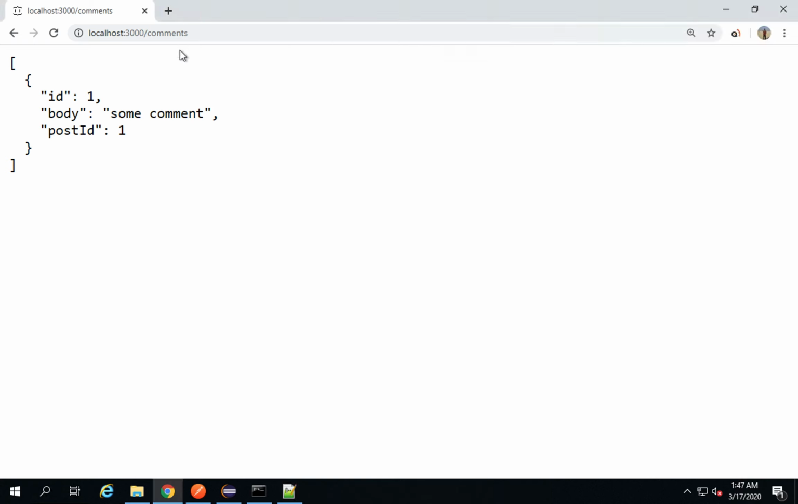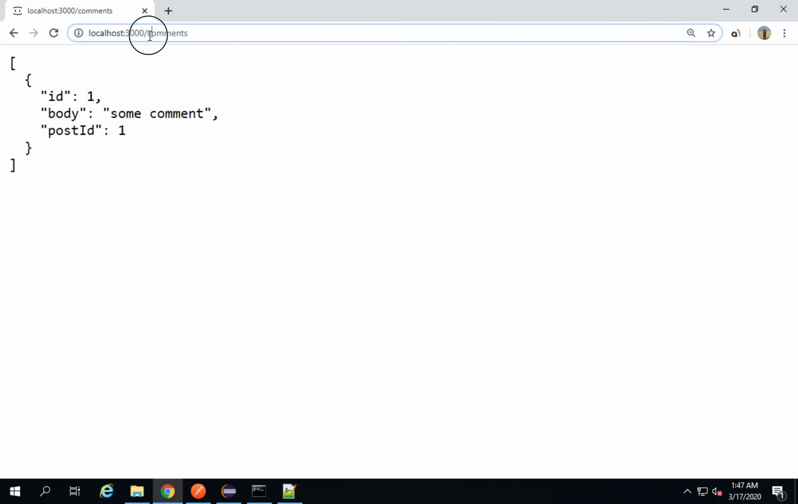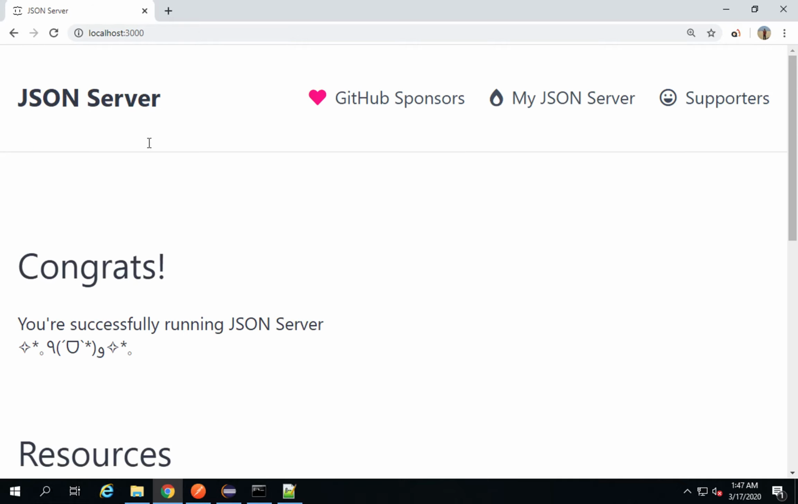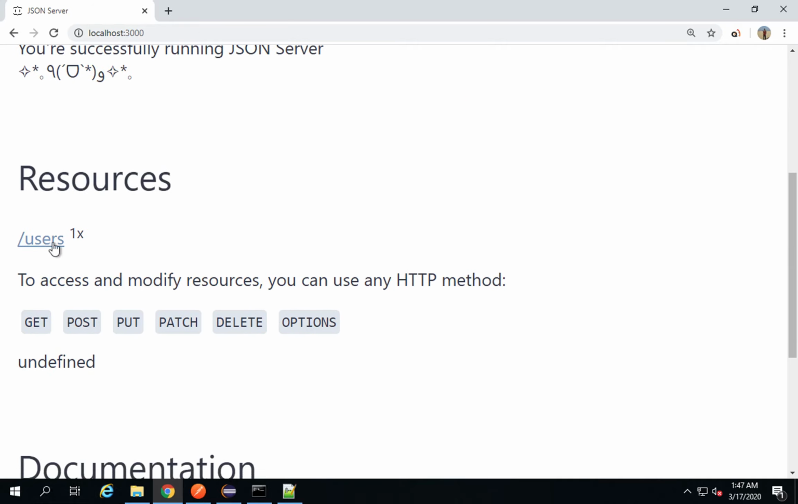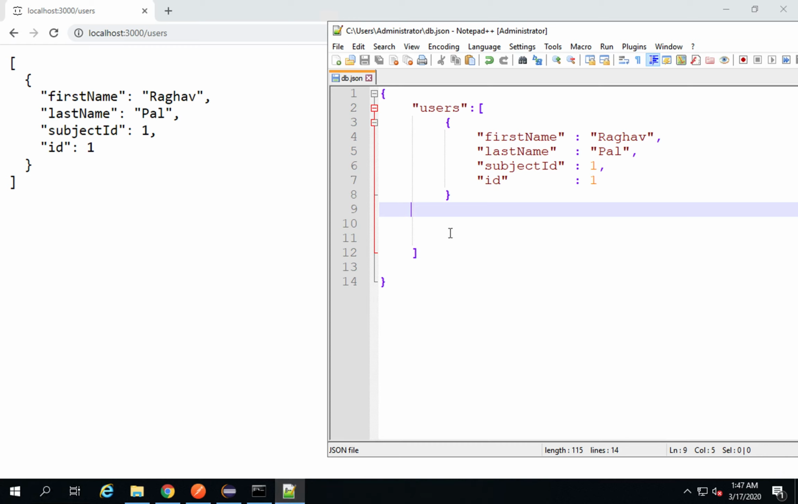Now if I save this file, and if I go to localhost 3000 now and run this, you can now see we have a users resource, and if I go to the users resource, I am getting this data which I created in my JSON file.